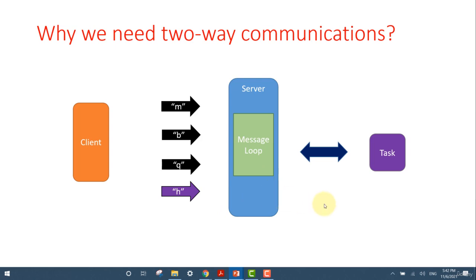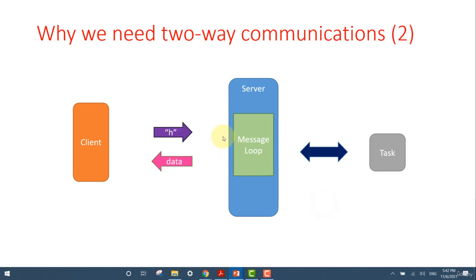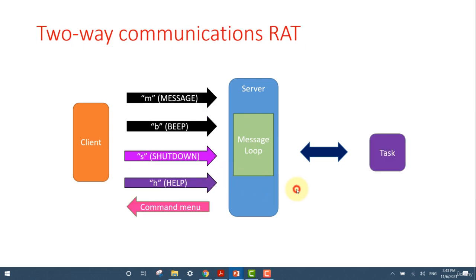So how can we improve on this? To improve on this, we can implement two-way communication. That means the client can send data to the server, and the server can also respond with some data back to the client. So the blue arrow here indicates the server sending back some kind of data back to the client. Two-way communications. So this would be our new design for our next upcoming project.